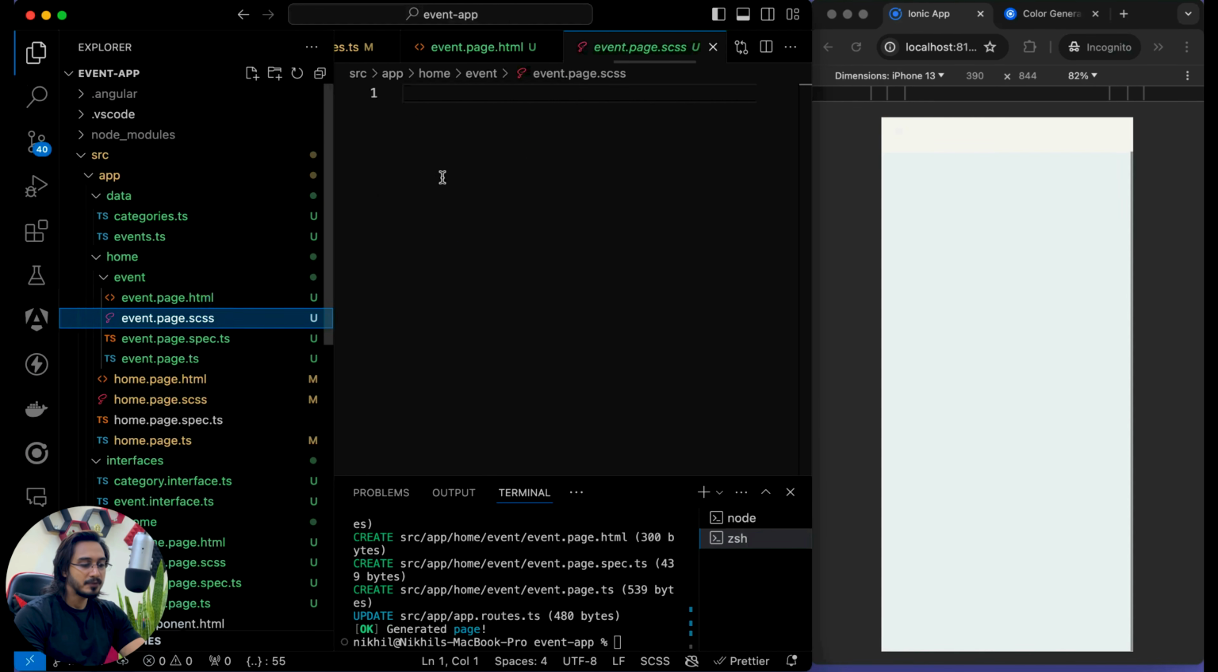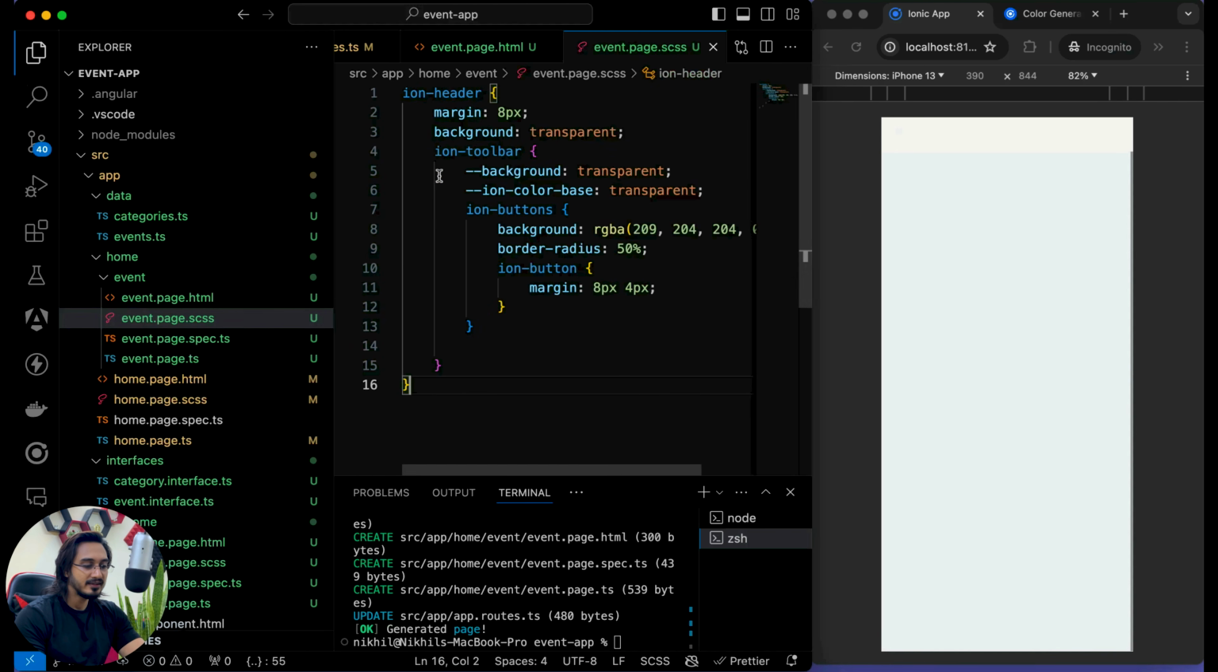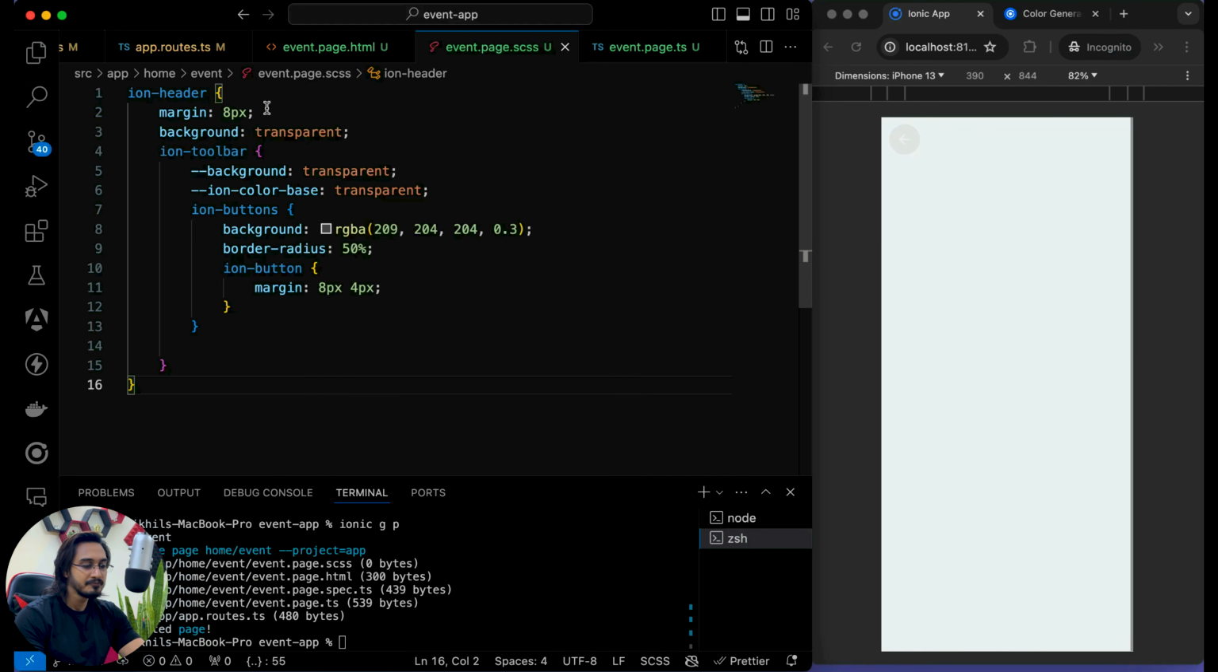Now for the header part, we need to do some styling here. This is going to be the styling where I'm passing margin of 8 pixels, background to be transparent. You won't be able to see anything as of now, but just the back button.